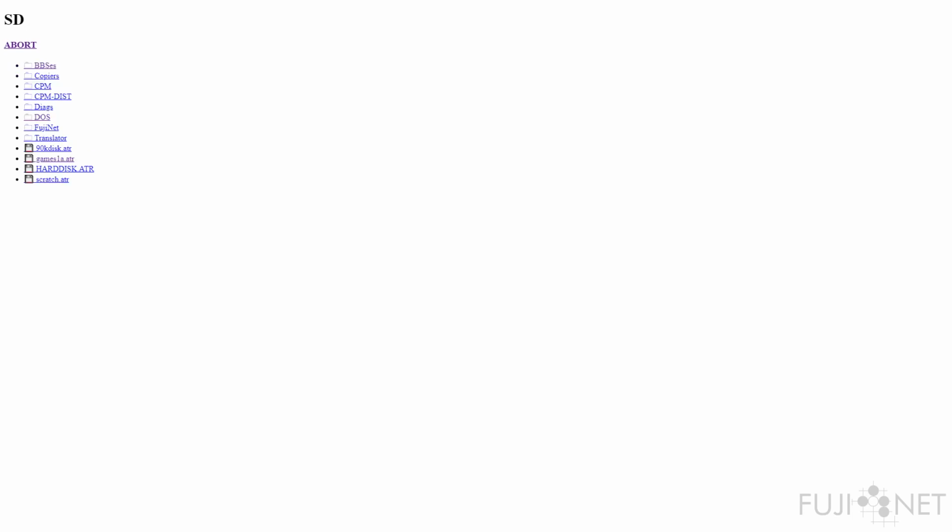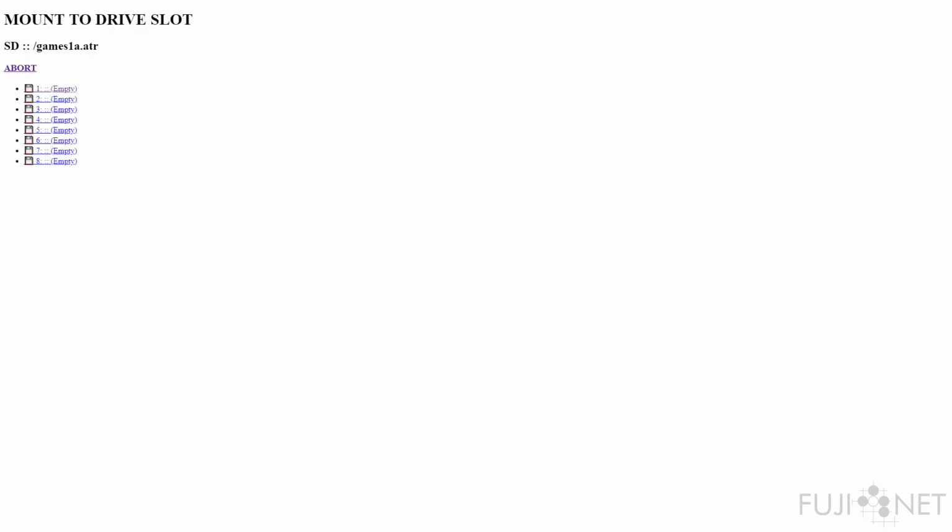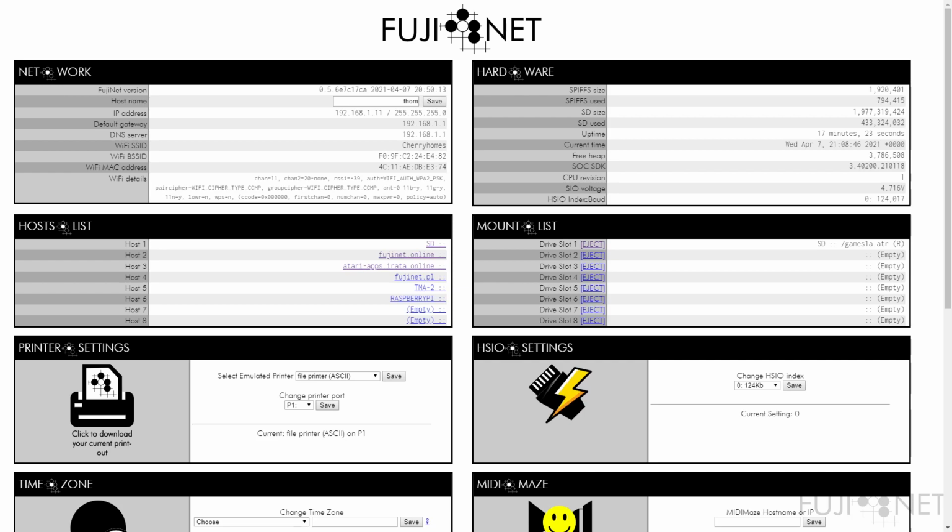You can traverse your folders, and once you find something that you need, you select it, and you get the opportunity to mount it into the drive slot of your choice. Once this is done, you will see everything updates, and voila, we are now mounted right here. We can conversely eject and do the opposite.